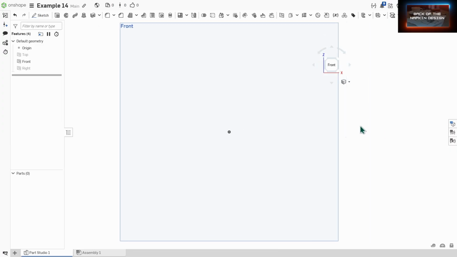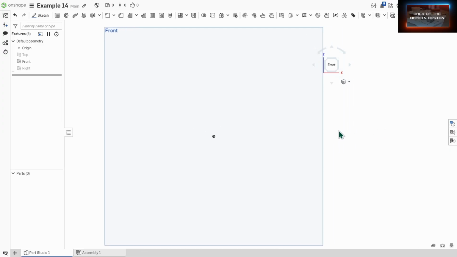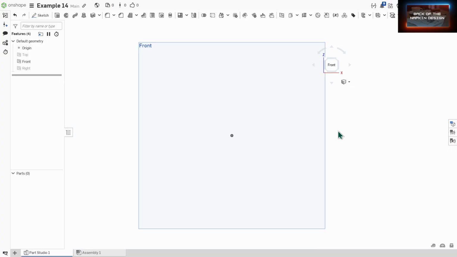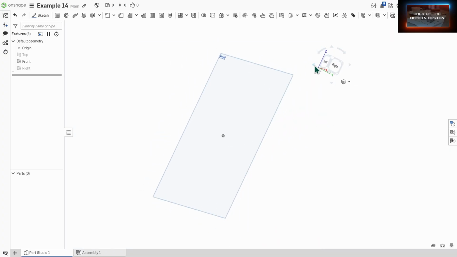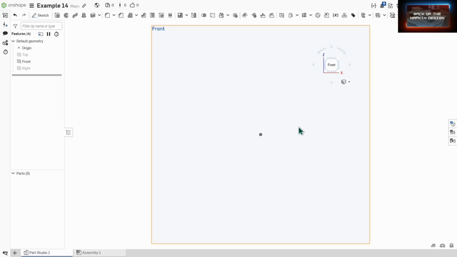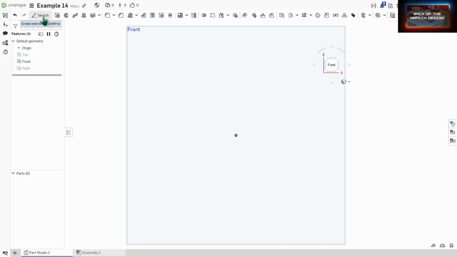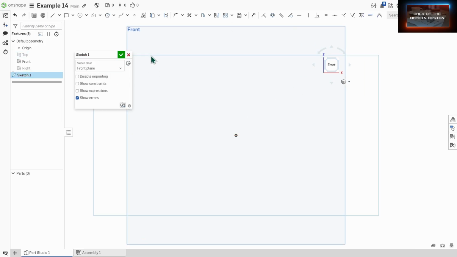I'm going to use my middle, hold down your middle mouse button, that does a pan. Scrolly wheel does a zoom in and out, and then the right mouse button does a rotation. So let's get back on front, click on that face right there. All right, so let's create a sketch on here. Sketch on the front plane, okay?